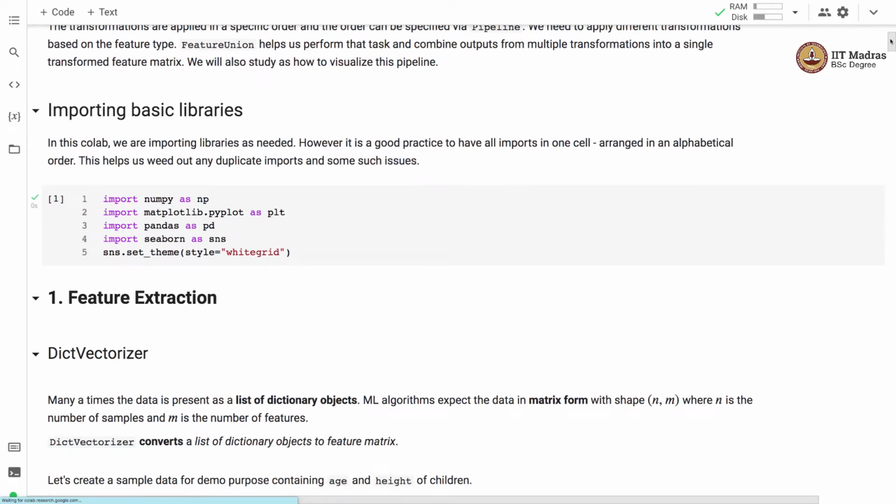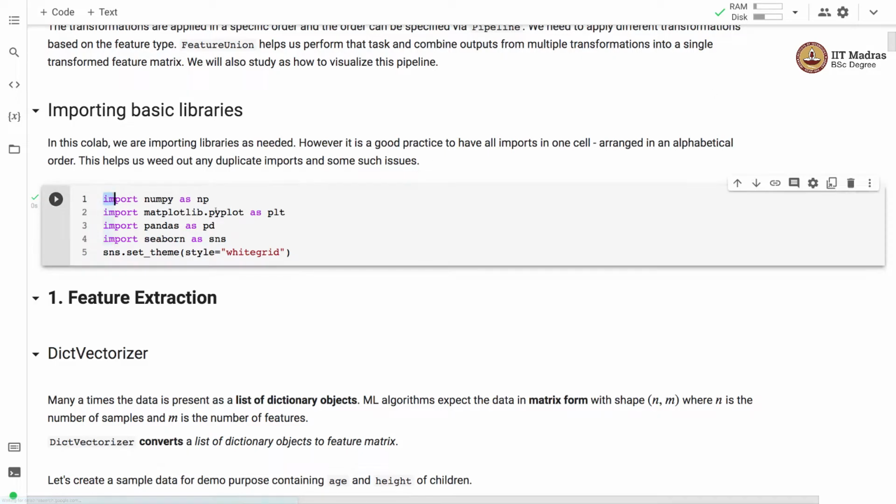Let's begin by importing basic libraries. So to begin with, we are importing basic Python libraries. However, it is a good practice to have all imports in one cell arranged in alphabetical order. This helps us to weed out any duplicate imports and some such kind of issues. However, here, since we are demonstrating different techniques, our imports are scattered all over this particular Colab.